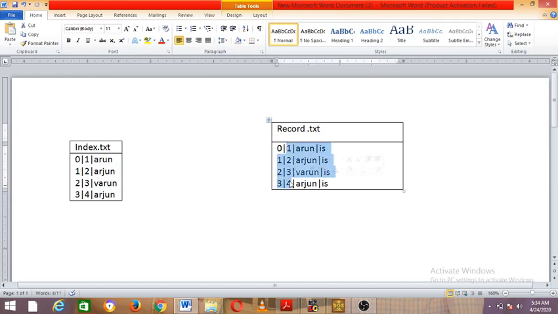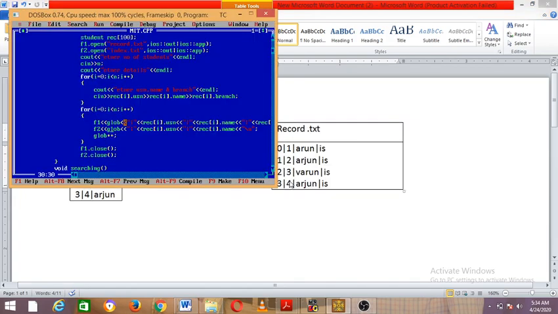These are the values you need to insert. USN is not generated automatically. You are supposed to insert it. You need not give 1, 2, 3, 4. You can give any USN. Okay, fine.